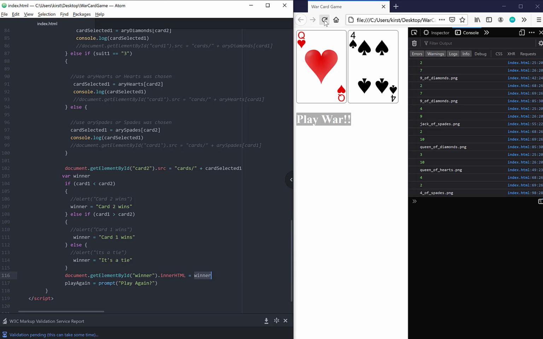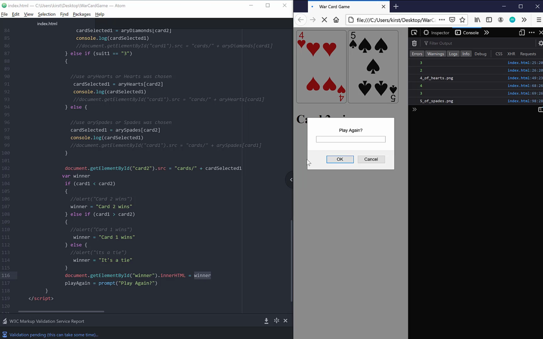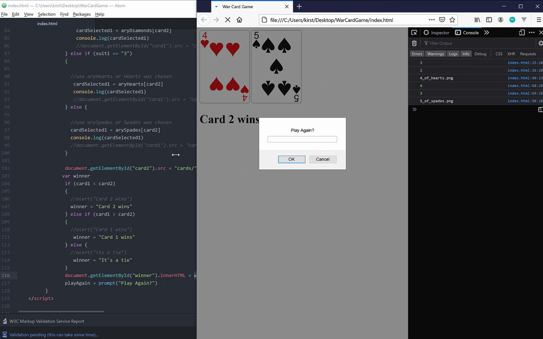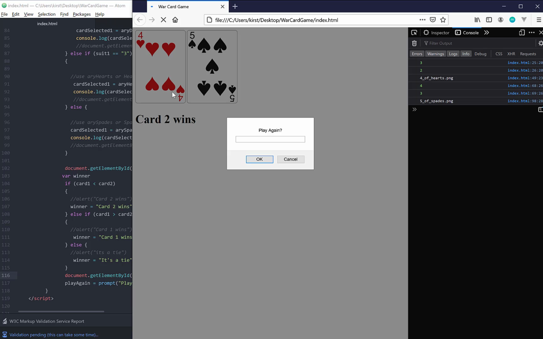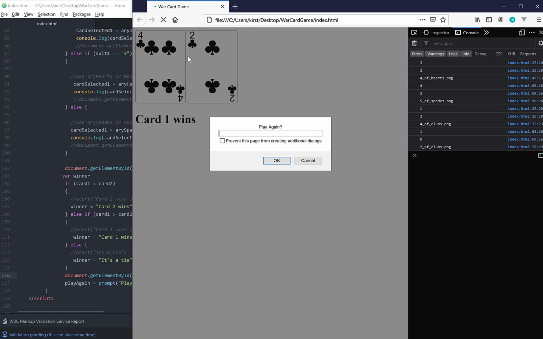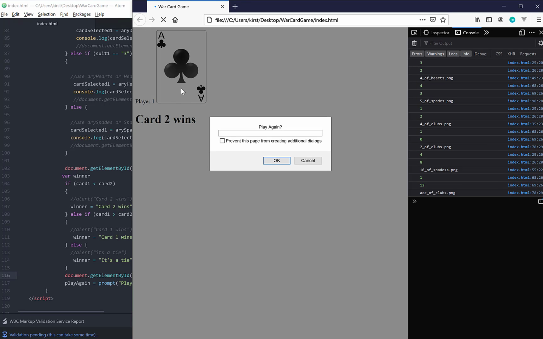So let's see if that works. You can't see it, so let me stretch this out. Card 2 wins. So instead of getting the alert, we're updating our H1 tag. Play again? Yes. Card 1 wins. Play again? Yes. Card 2 wins. Uh-oh, looks like I have a value that is not being displayed.